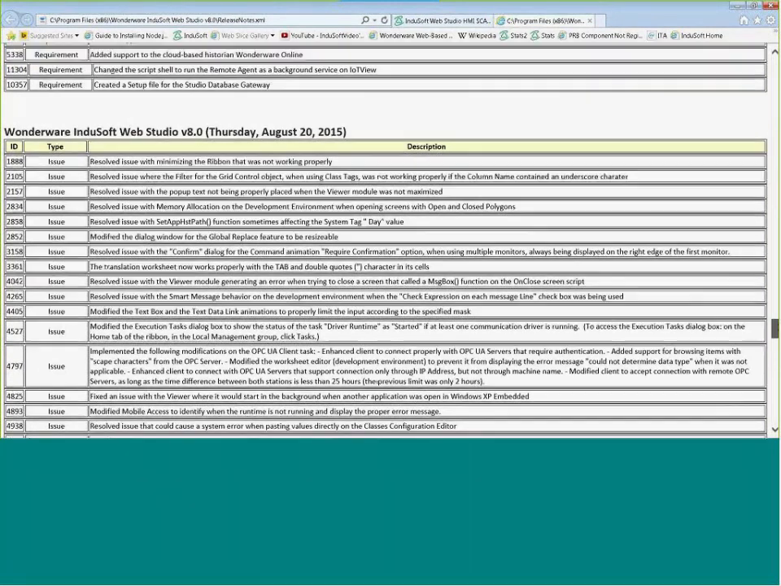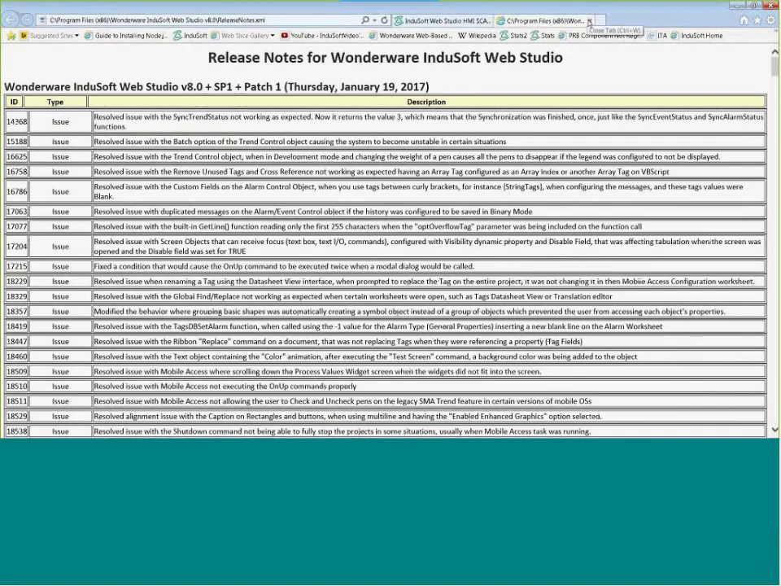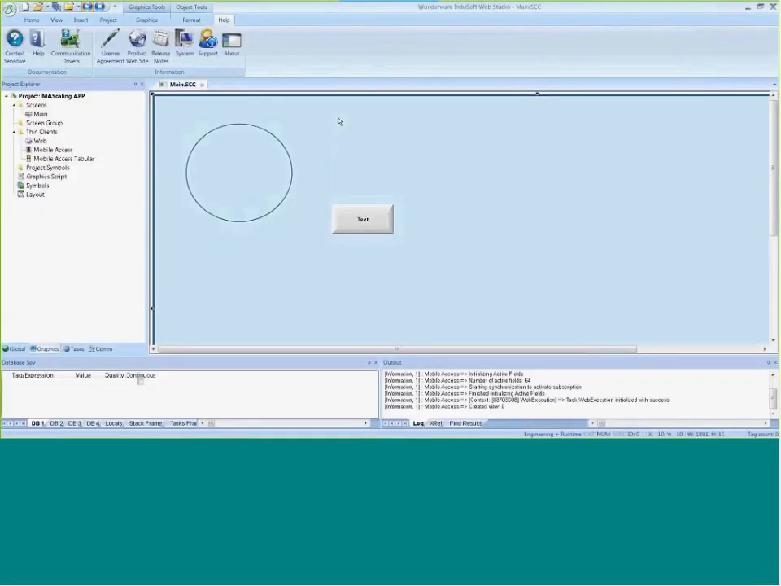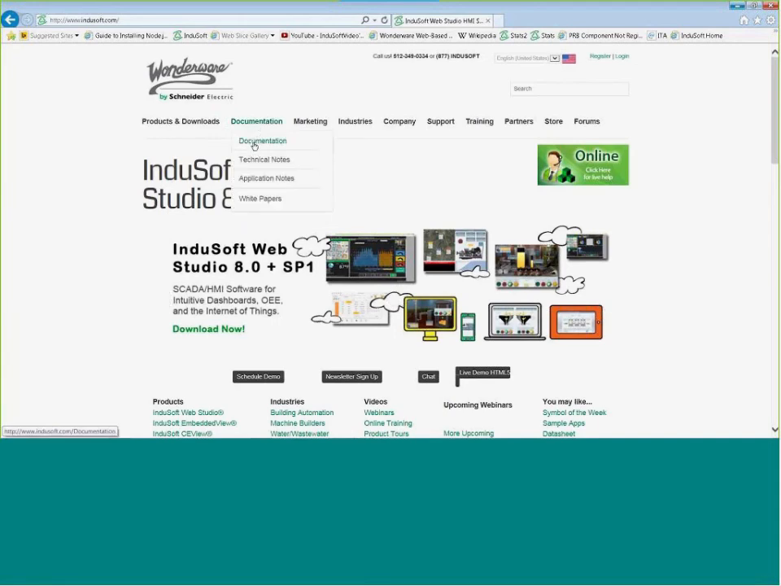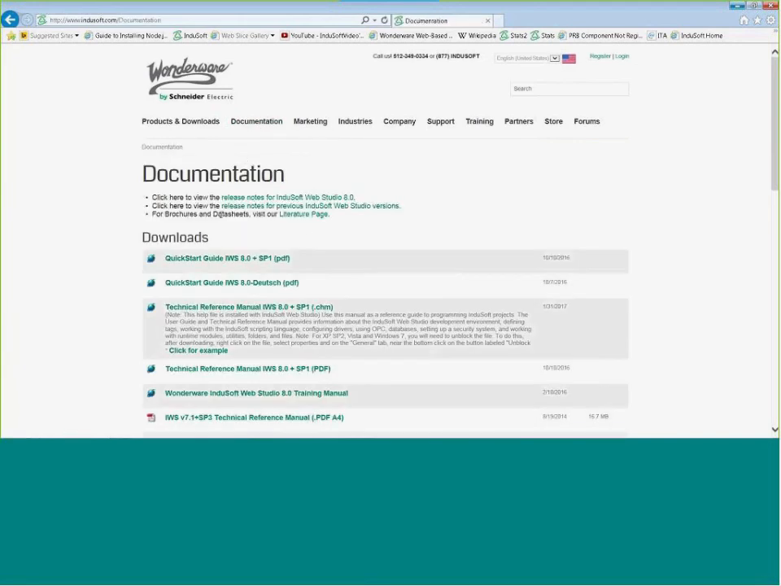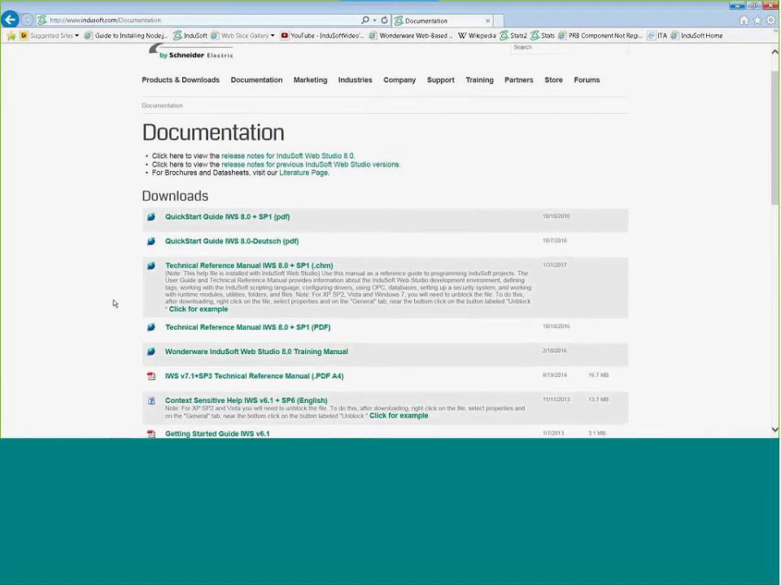Also, this is included in the product. As I pointed out, you can get to this by going Help and then Release Notes. But you can also find this under the documentation page on the website. You can get here, click for the current release notes for the current version, and then previous versions. So if you need that before you make your decision to download this file, that can help you out as well.